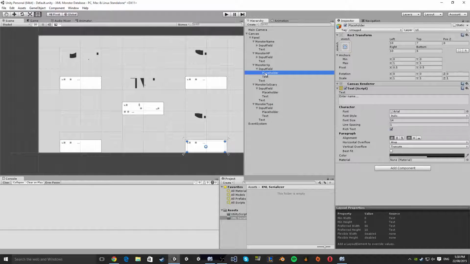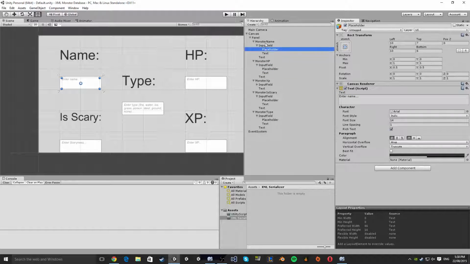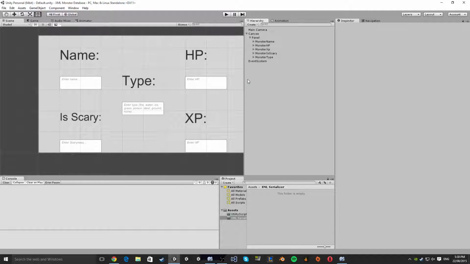Enter name. Enter XP. Enter scariness, I don't know. Let's put it like this. Scariness. No, it's Y. It's a weird word. Enter HP and enter name. There we go. Done. Super easy. Let's begin. Or let's continue rather.